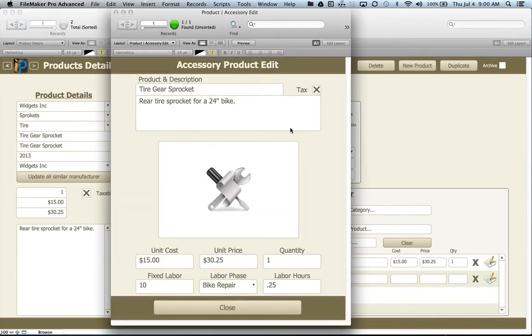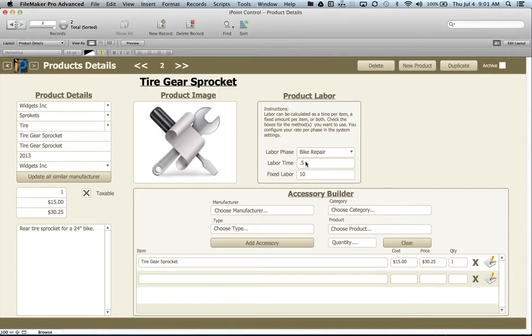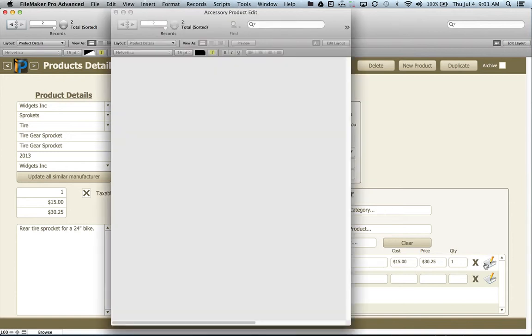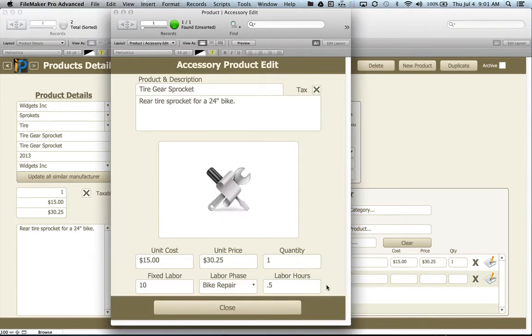It gives you the ability to edit the description, the tax, the quantity, which was already over here, but down below here you have your labor. Here we are, our labor phase again, fixed labor, and the time. As you can see, these are all identical to the parent record. If we change it here and close, it changes right here. That is a linked, whenever you modify the accessory, you are modifying the parent record when it comes to this labor information here. Really any of this, it's all linked.